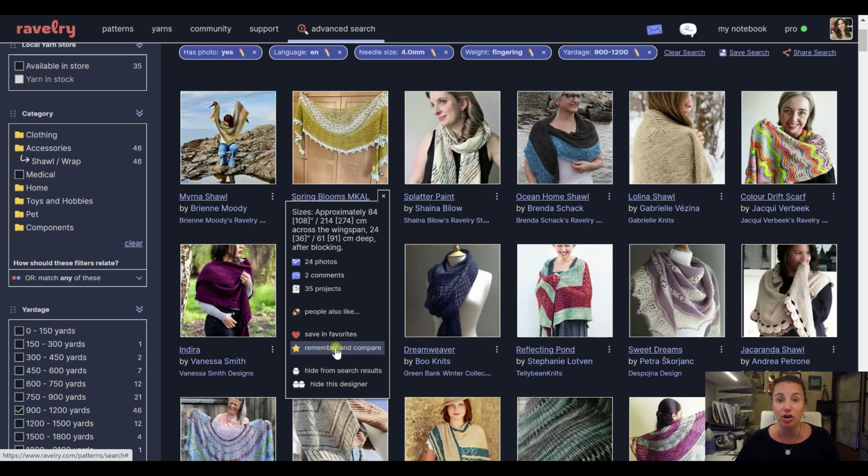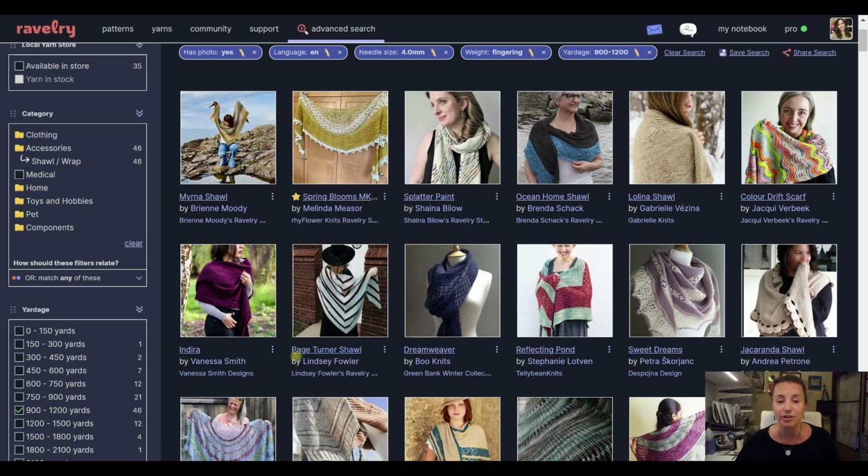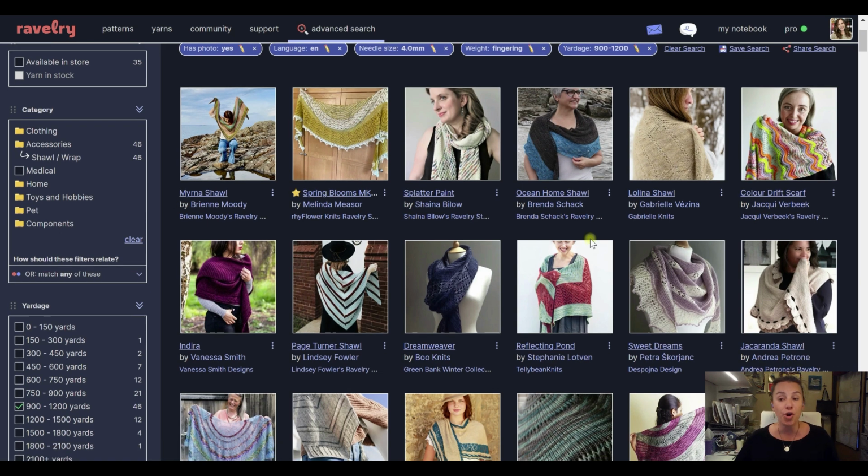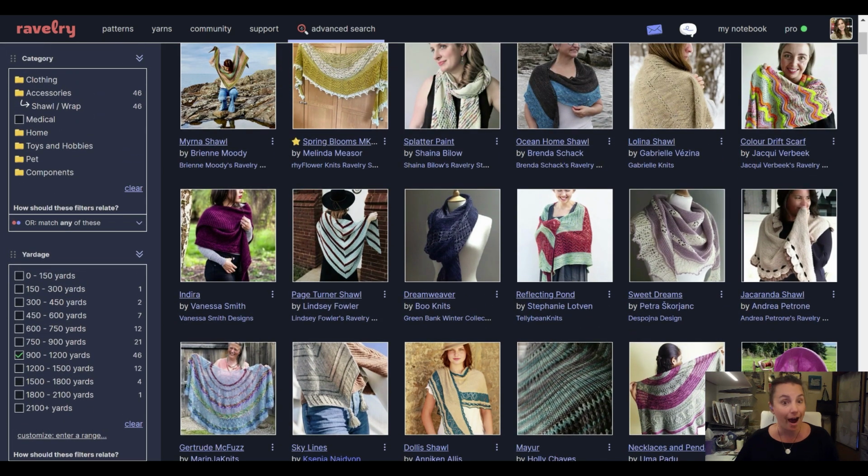But this is the best part of all of it. We can click remember and compare, the little yellow star. Now it's got this little yellow star. And on your screen, where I am not, right down here in the bottom right corner is going to be a little box with the yellow stars and a number that will keep tallying up the more of these that we click to remember and compare.